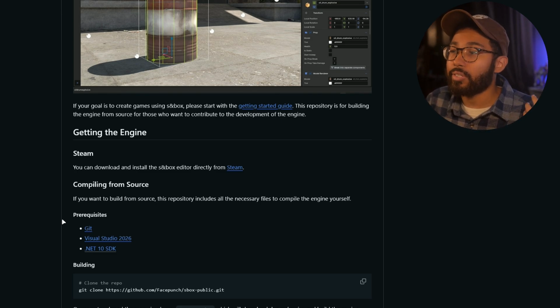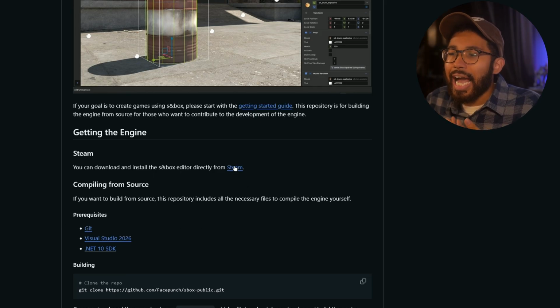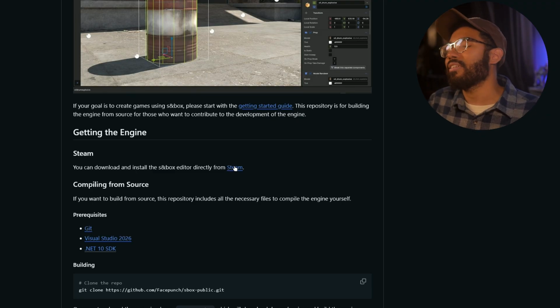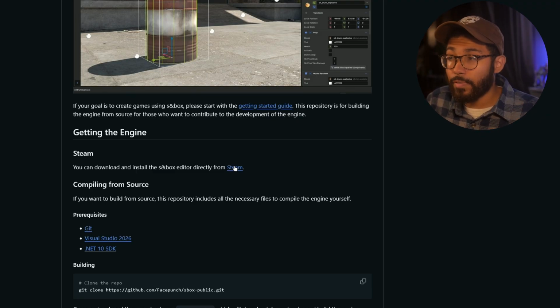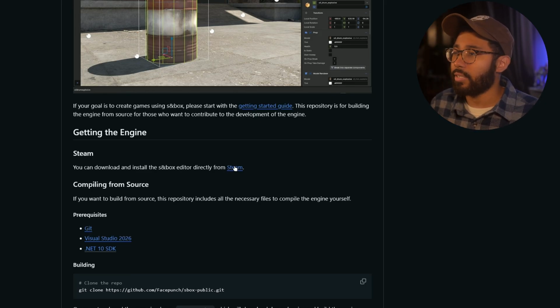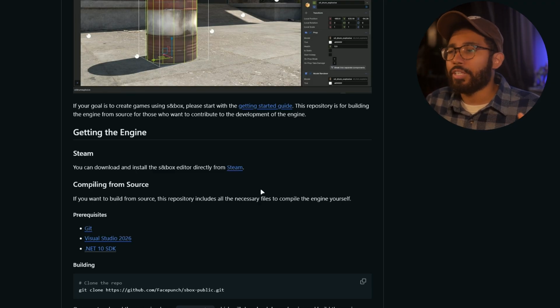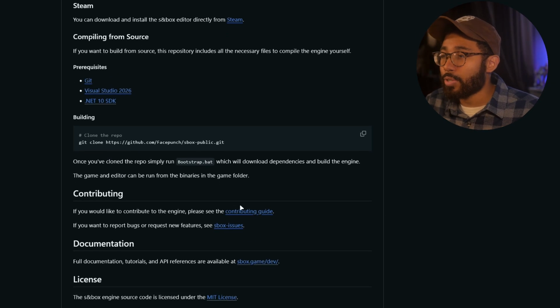They have a couple of other different things here, like how to get the engine itself. It says that you can download and install the S&box editor directly from Steam. Even though they have this link, and this is probably going to change, it links to the S&box developer preview. So this is probably going to change to the Steam page, which will then most likely have it so that you could just go and download it from there. I'm assuming, unless that's not what it means, who knows? And then you can compile it from source and all the other information that it has.